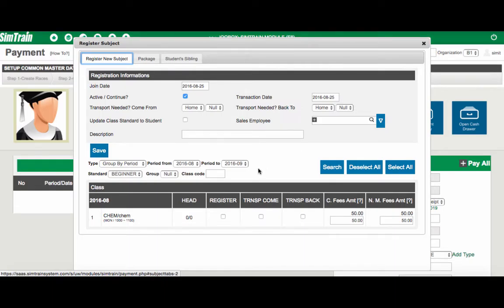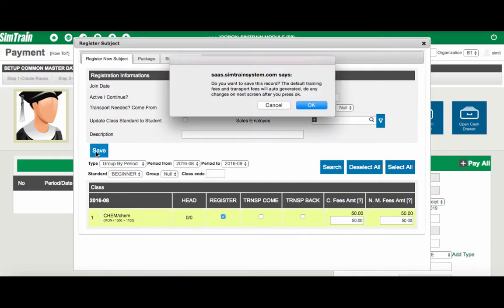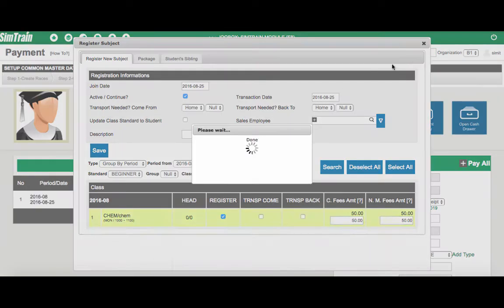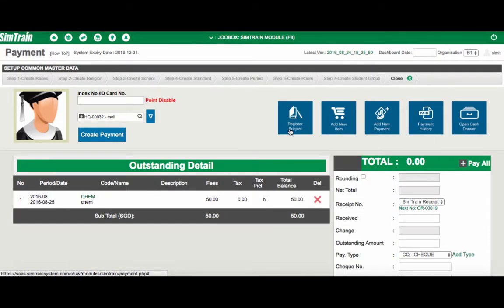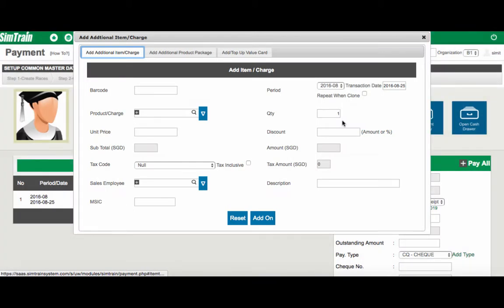Classes on current period will be shown automatically right here. But if you have created classes in advanced period, you may search the classes with the filters here. Then tick Register and Save. If student would like to purchase item, click Add New Item button, select the product, and click Add On.